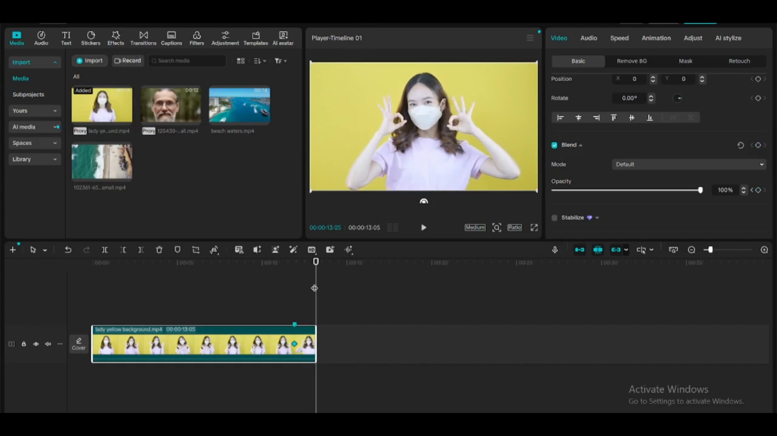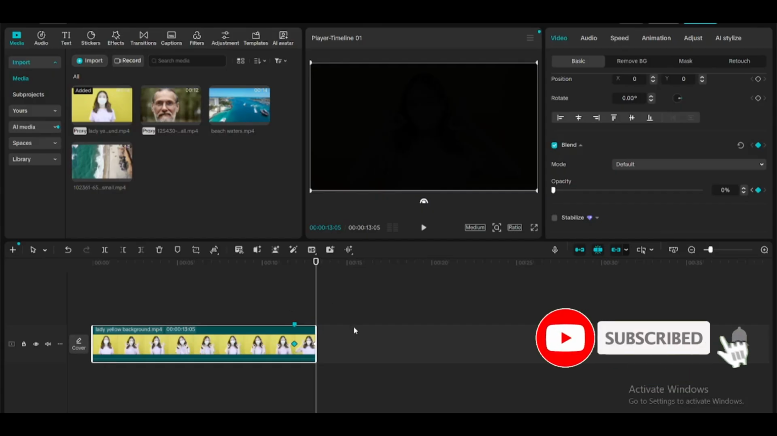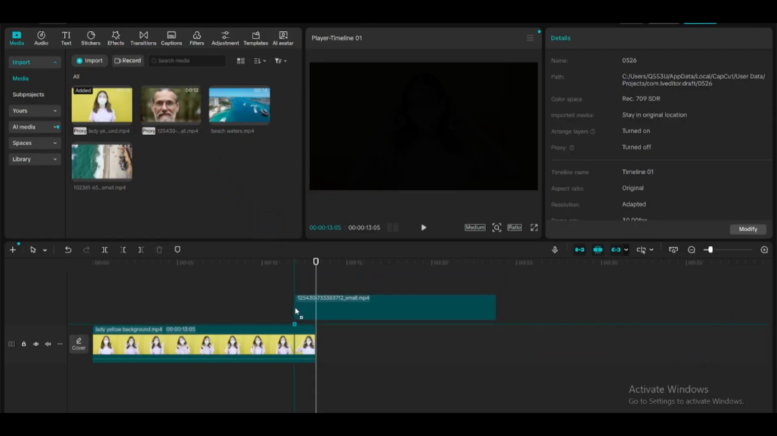Go to the top right of your CapCut PC screen again and reduce the opacity slider to 0. And the opacity keyframe has been set on the video. Now take your second video and put it exactly on the marker you put on the first video.